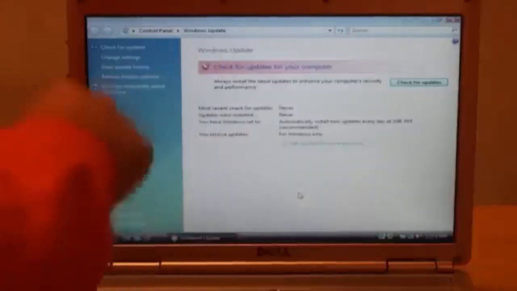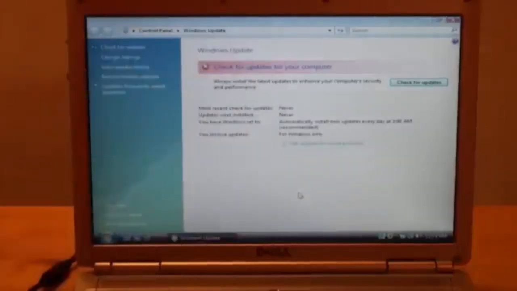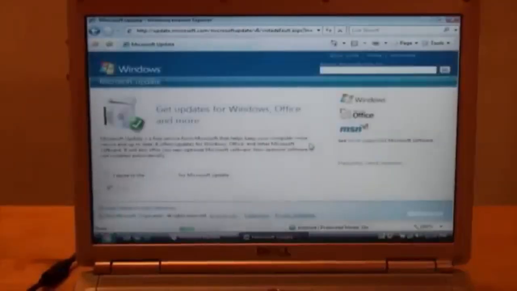Now, depending on what operating system you're using, this may look a little different. So Windows XP looks different than this. If you're using Windows XP, and this is a new installation, you will be asked if you want to upgrade to something called Microsoft Update. Here, you'll just see this little link, Get Updates for More Products. You want to click on that. This is going to upgrade you to something called Microsoft Update.